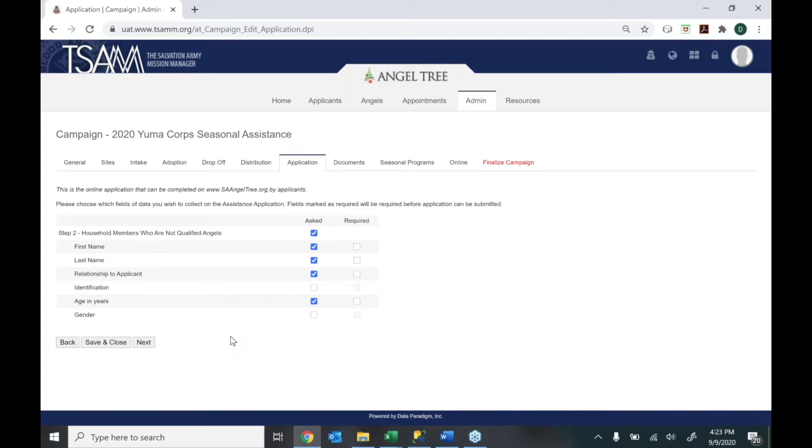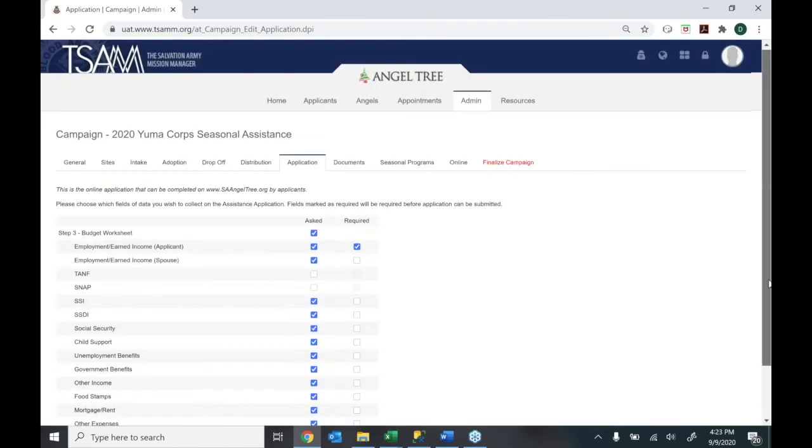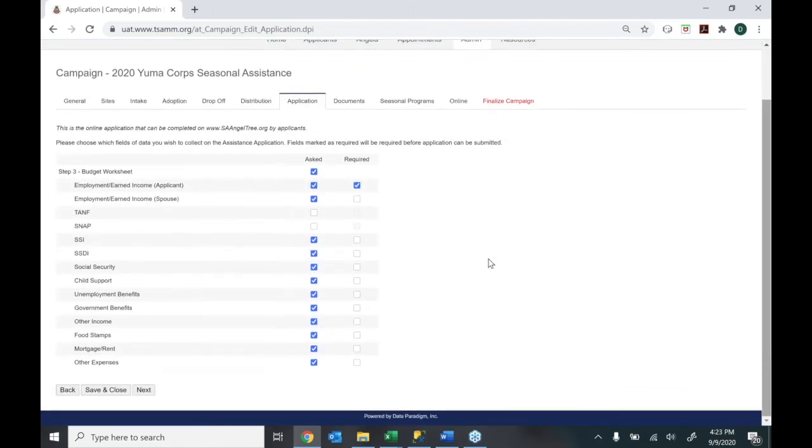You don't have to include this step. If you don't want it, you can just uncheck the top box there, and then we just won't ask these questions at all. Or if you do want to ask those questions, you can say, okay, we want the first name and last name, but we don't necessarily want some of this other stuff, or we'll require just a first name and an age. Okay, so you can configure those. Similarly, this next one is the budget worksheet. So this is where we ask the client information about their income and expenses. So you can choose what you want to ask here, if anything.